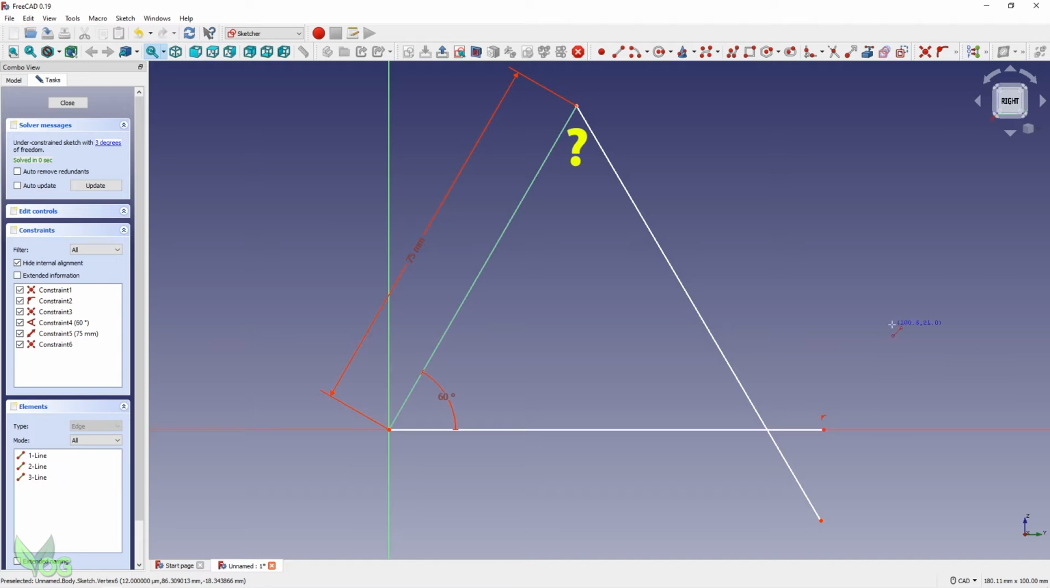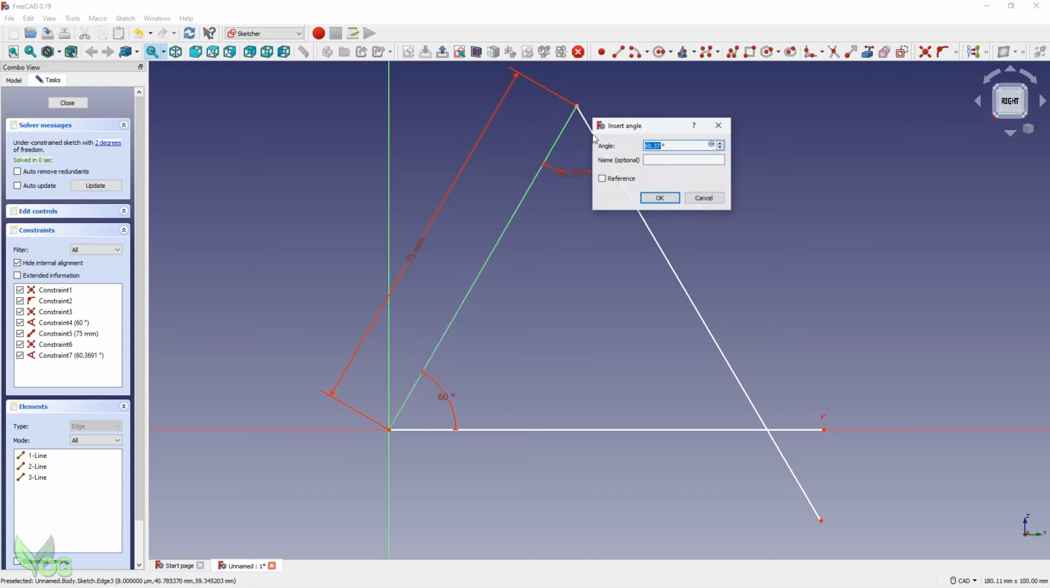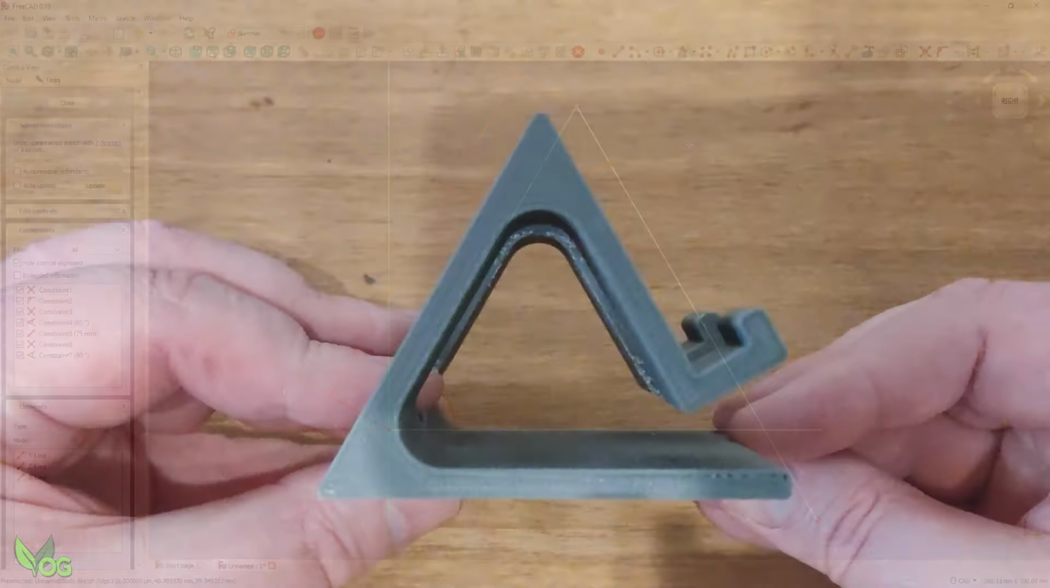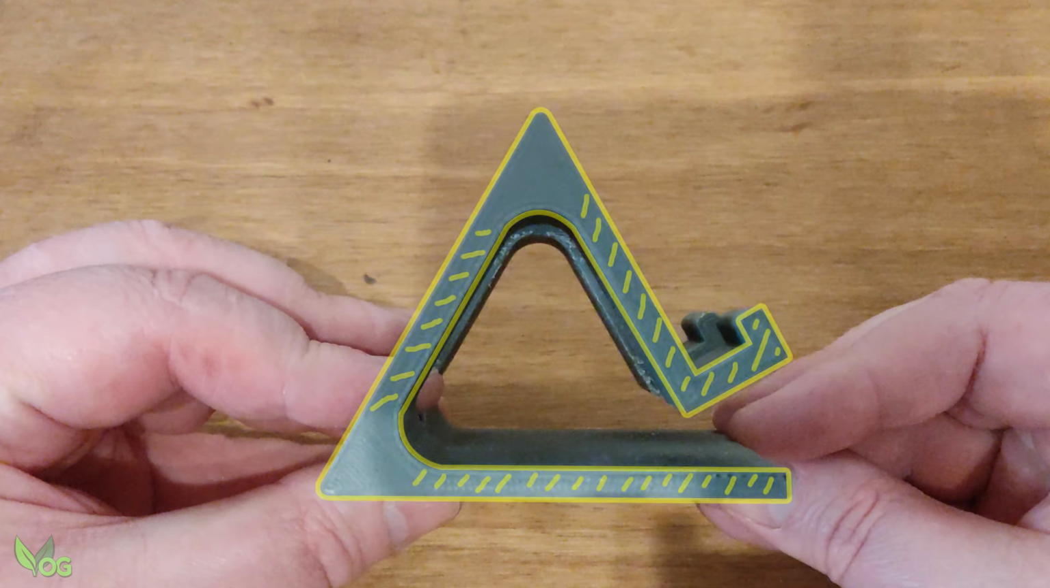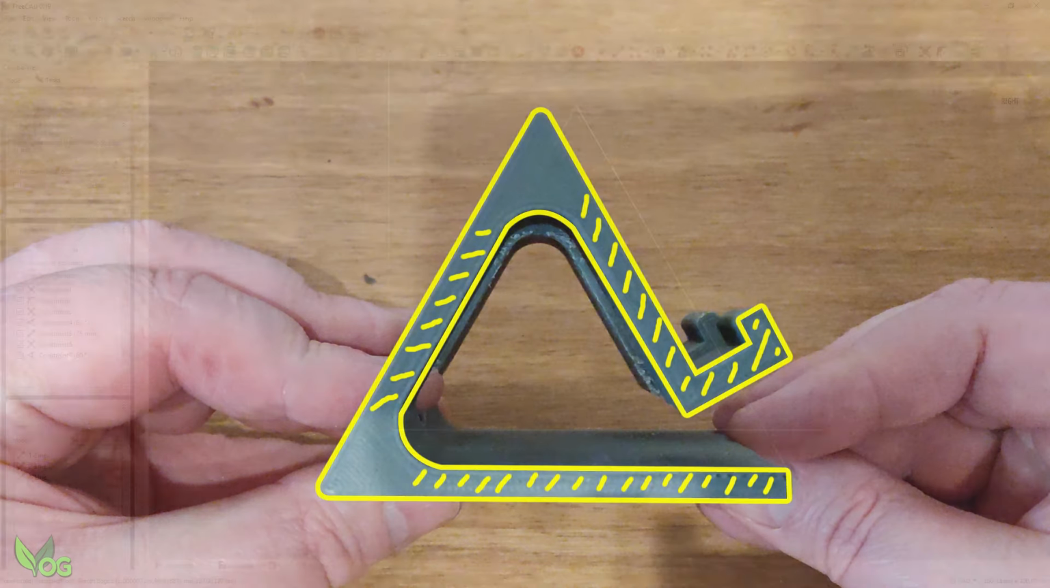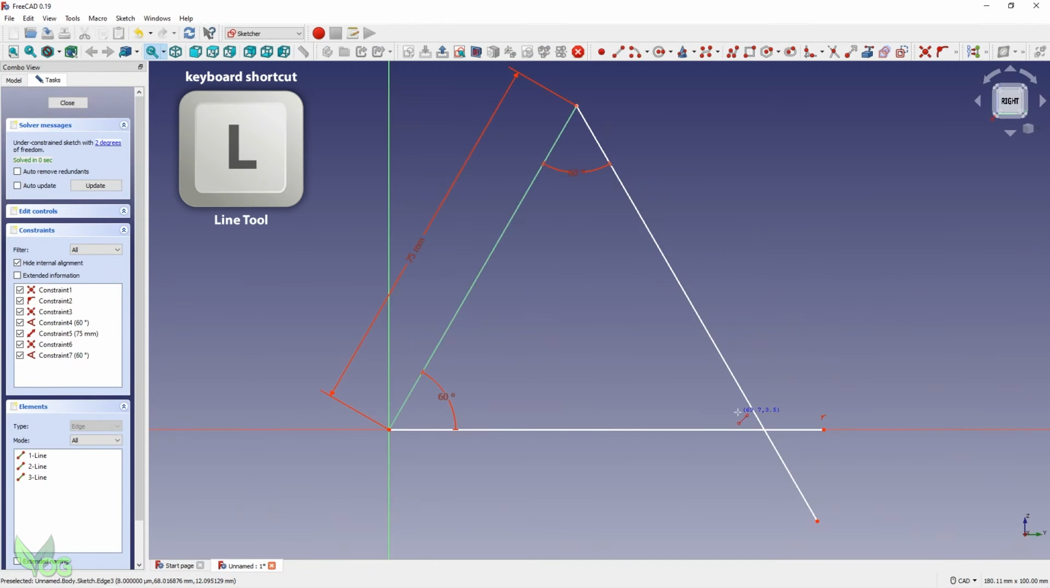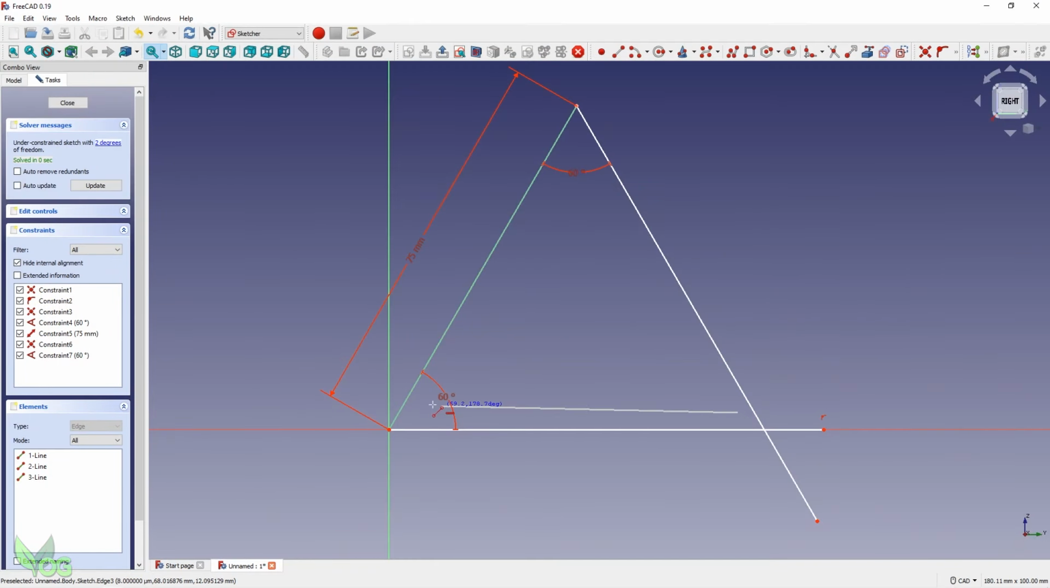So is this top angle 60 degrees? Well, it might be pretty close, but we want it to be exact. So I'll head up to our constraints, and I'll click on the drunken A angle constraint. We'll click that line, and that line, and enter 60. Looking at the profile of our model for a moment, we need to represent the thickness of these walls. So I'll click L for my line tool, and add in 3 lines.